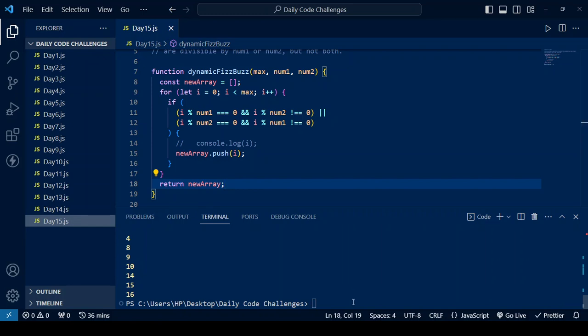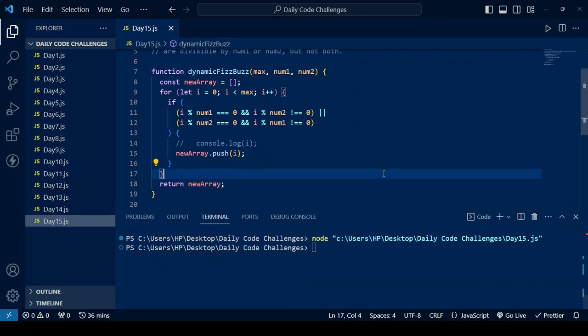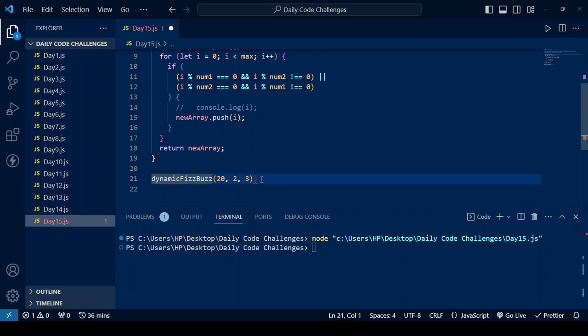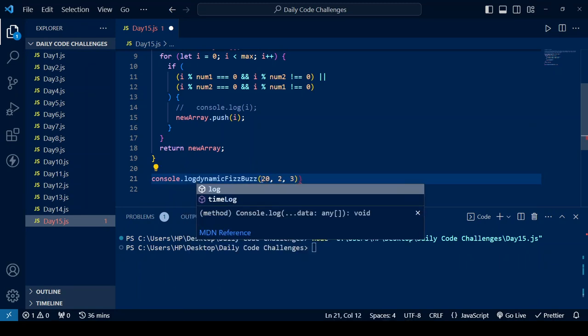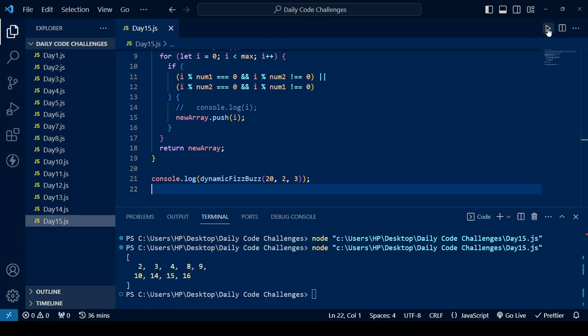So let's see if this works. Let me clear this console and let's run. Okay, yeah, so we need to console log here so as to print out the values for us to see. We simply say console.log this. Hope I'm correct. Then I run this code. All right, now we have 2, 3, 4, 8, 9, 10, 14, 15, 16.